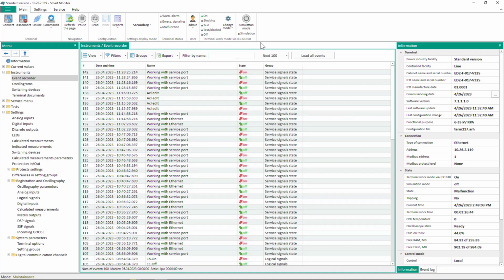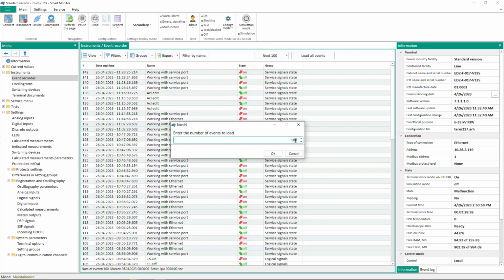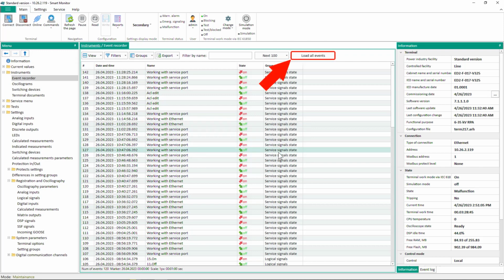By default, events in the Smart Monitor software are displayed by hundreds. Press Next 100 to upload the next 100 events. Change the number of uploaded events by selecting Next N and setting the needed value. Press the corresponding button to display all events.